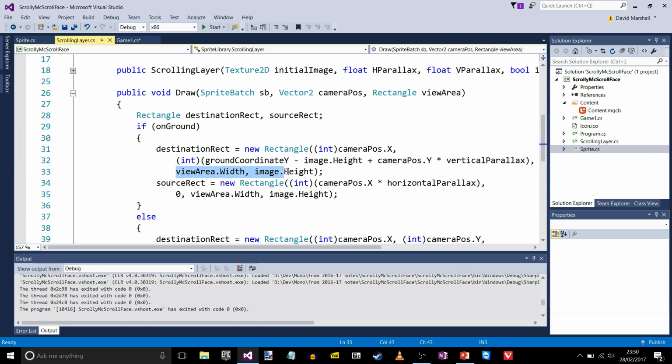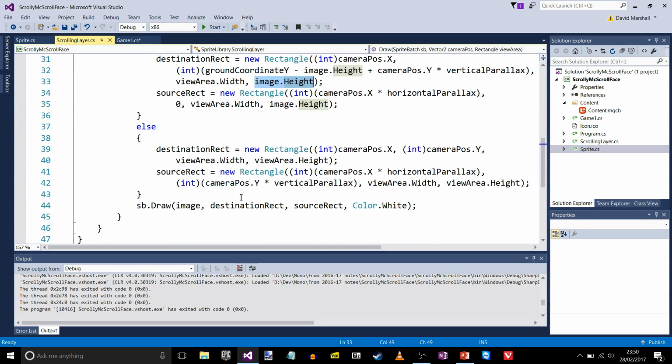And it doesn't draw the whole view area. It draws the whole view area horizontally, but vertically it only draws as much as the image has, because you don't want a repeating copy of the image. As for the source rectangle, how much of the image to draw, again the x coordinate is the same, but the y coordinate is 0, because we start at the top of the image. If we're not drawing it tiled, we may as well start at the top. And we just use the whole of the image height.